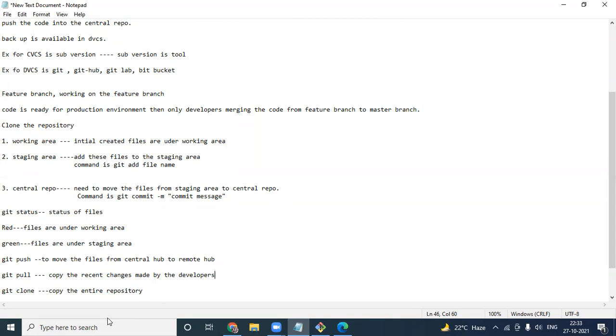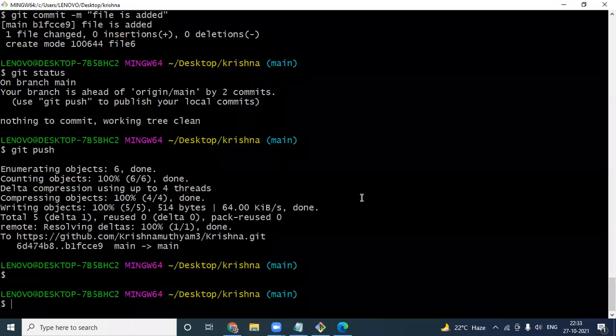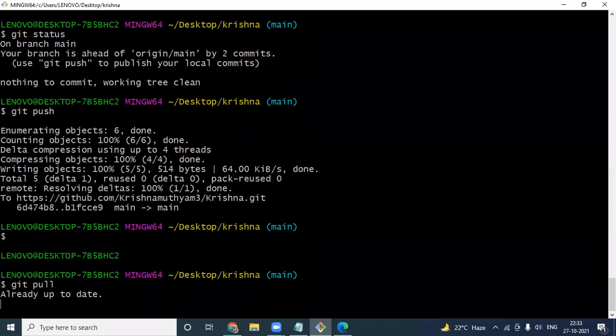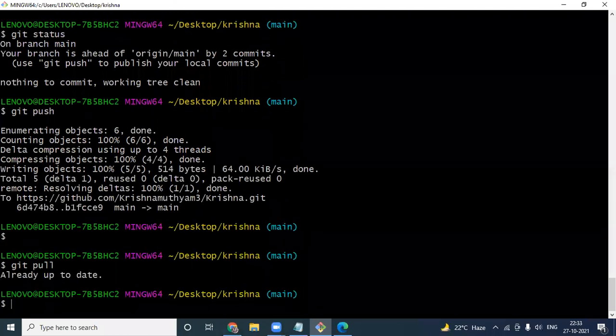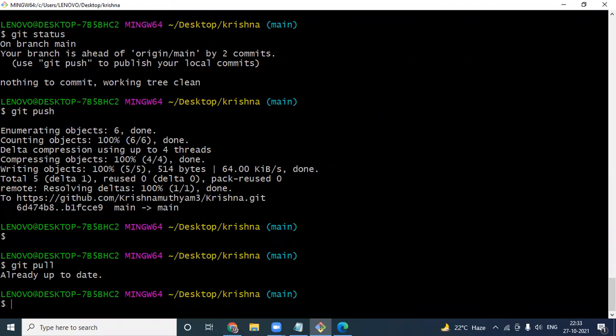Okay, for example, go to the git bash again. Git bash. Now type git pull. Enter. So already up to date. Okay, so the content of your local repo and the content of your central repo, remote repo, both will be same. Now go to the remote repository, GitHub.